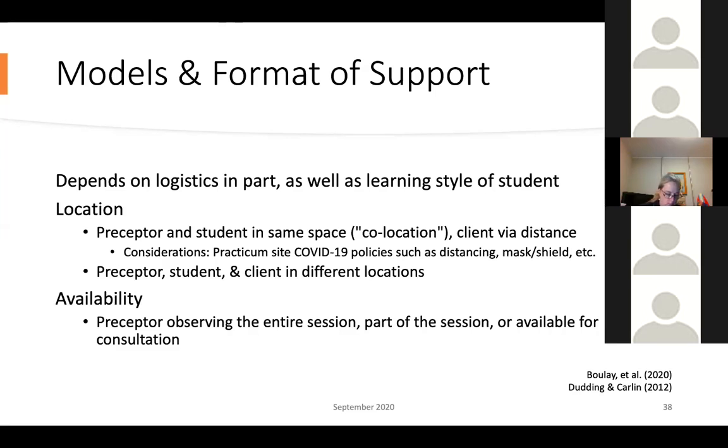So when the preceptor and the student are in the same space, obviously you need to consider distancing and mask requirements as per your organization's policies. And when the preceptor, student, and client are all in different locations, that certainly requires more intentional and explicit feedback delivery after the session.